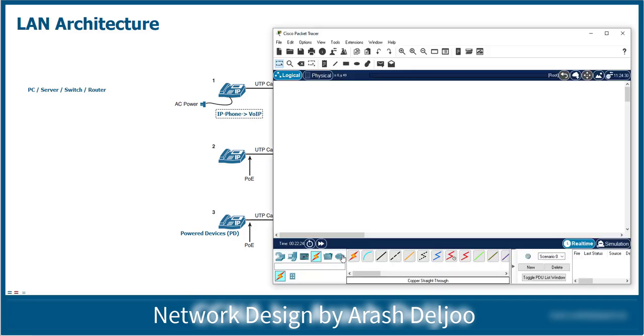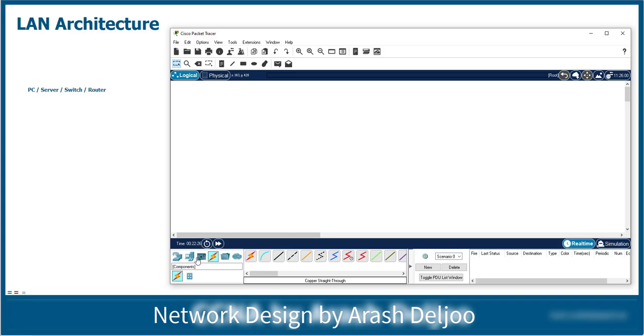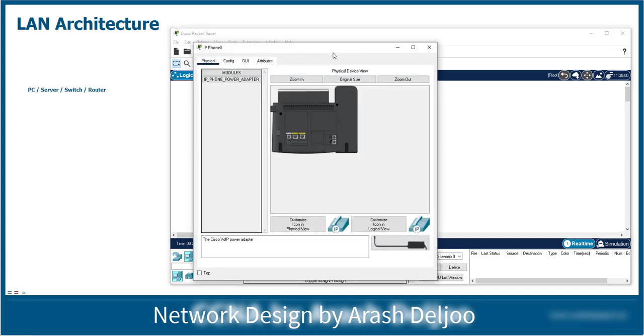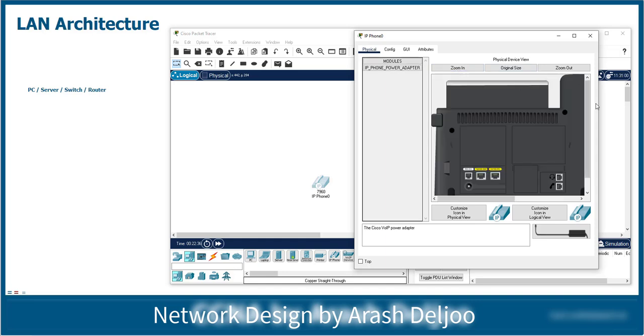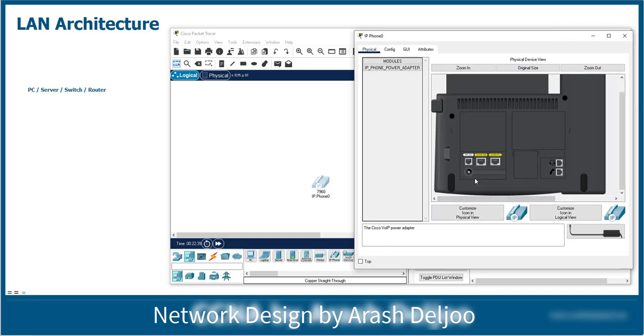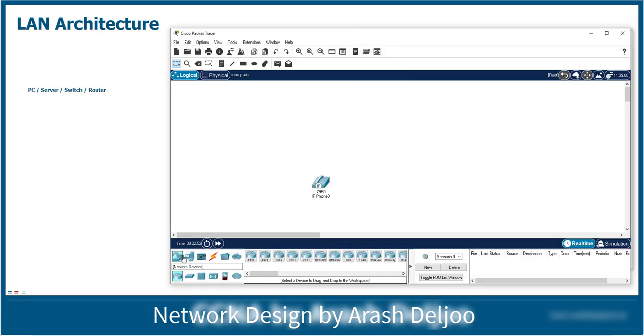Look at here. This is Packet Tracer. In Packet Tracer, let me add one IP phone. This is, for example, our IP phone. And after that, if you click on the IP phone, you can see the back panel of the IP phone. At the back of the IP phone, you have one AC adapter input. And if you want to use this IP phone, you need to connect this adapter to this power input. Look at here, assume that we have one switch. This is our switch. I'm going to connect the switch to the IP phone. Look at here. This is the connection between the switch and IP phone.